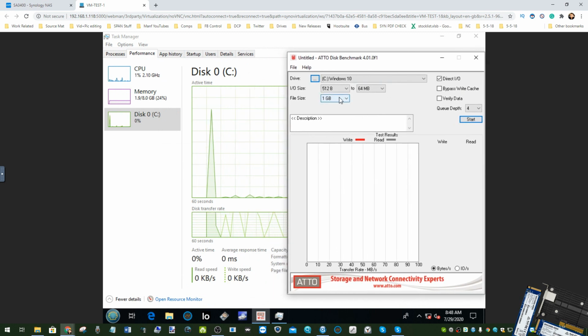So this is a 1 gig test file. We're going to be looking at reads and writes, but we're also going to be looking at IOPS afterwards. And then we're going to run some tests on a slightly smaller file, just 3 tests on that one. So let's go ahead and run the ATTO Benchmark test.